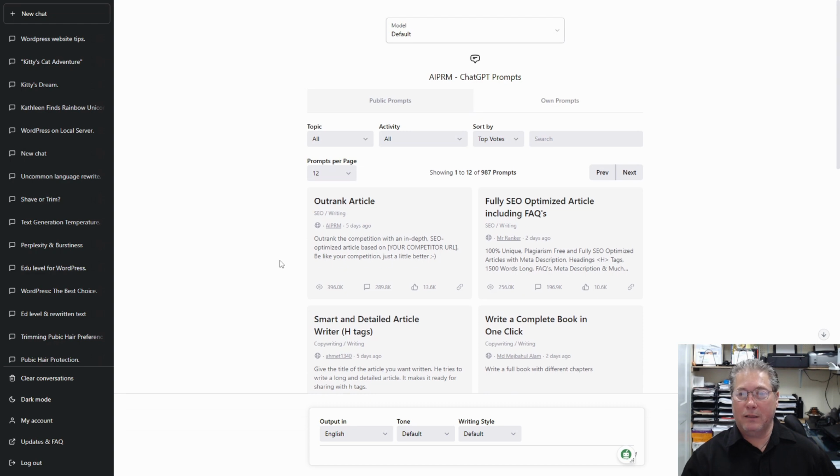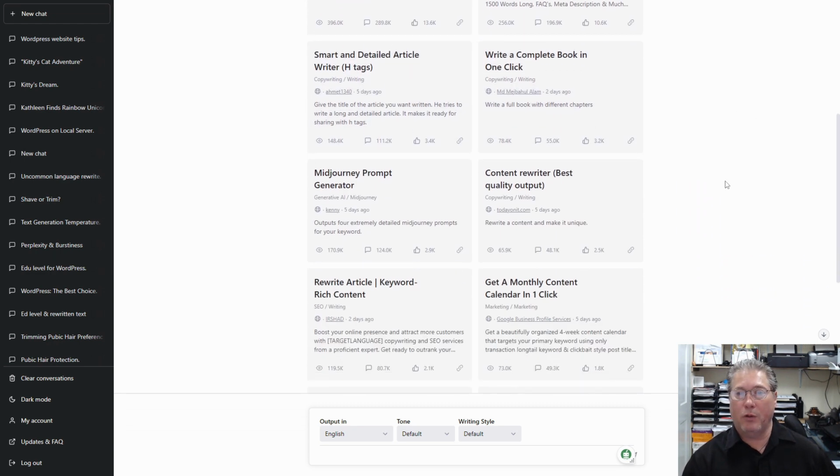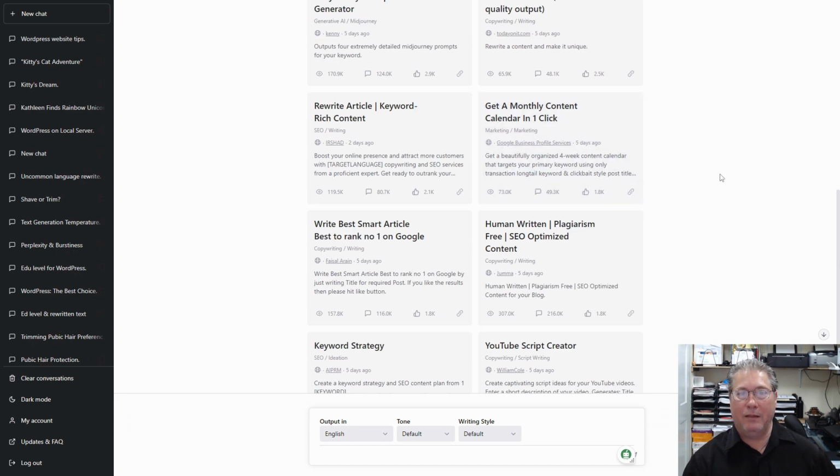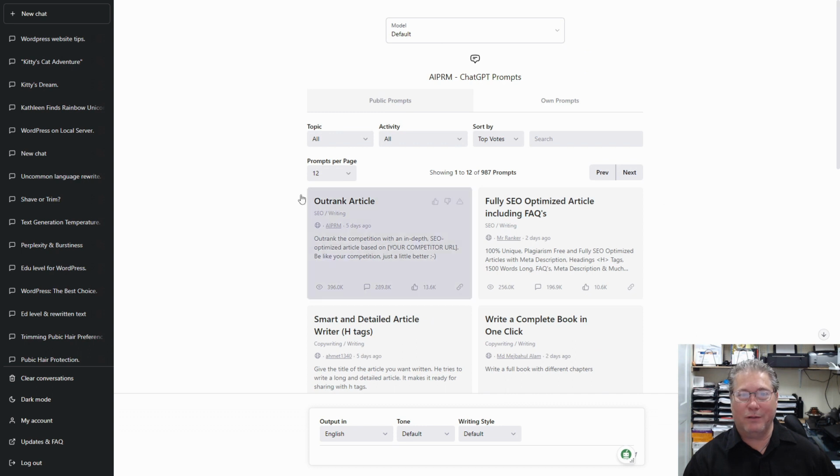All right, so let's look at some of the other stuff that this can do with prompts. Content rewriters, monthly calendars. A lot of good stuff. Human written. Don't buy it. I tested that just to see if it works. It doesn't. Sometimes it'll pass one of the AI detectors and not another one and stuff.